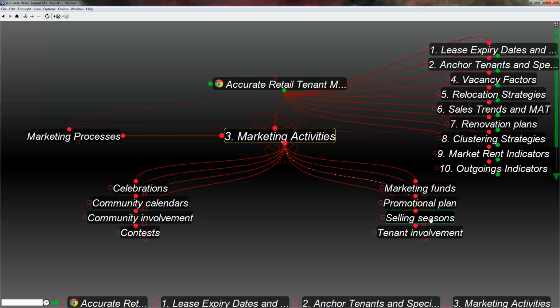Also, there'll be certain selling seasons. When you take into account the holidays that apply to the local community, there'll be selling seasons based around those holidays and local celebrations. Understand the seasons, build your marketing activities accordingly.